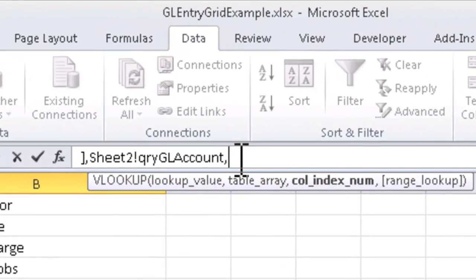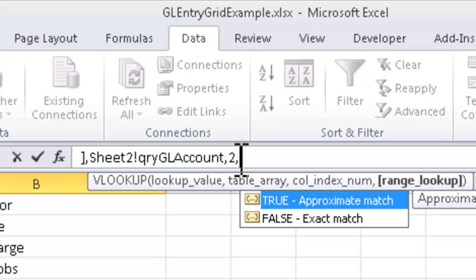The next argument is simply which column out of that list I want to show. Column 1 would be the account number, which would be redundant, of course. Column 2 would be the account title. And the last argument is true or false if I want an approximate match, which for something like this would not be a good idea, or if I want an exact match. So in other words, if the account number is not found, what will it do?